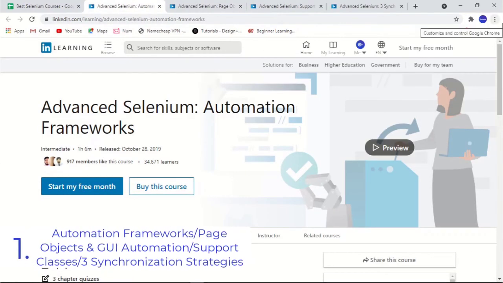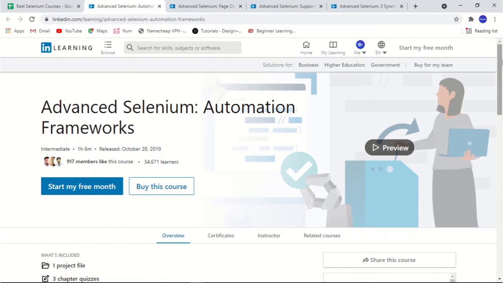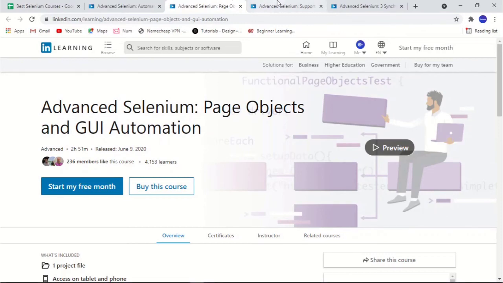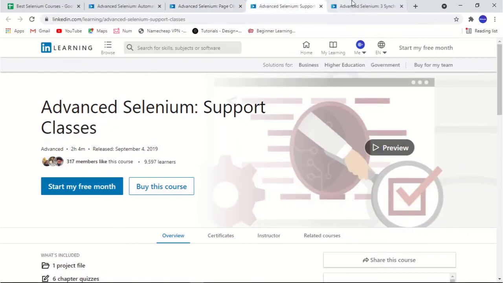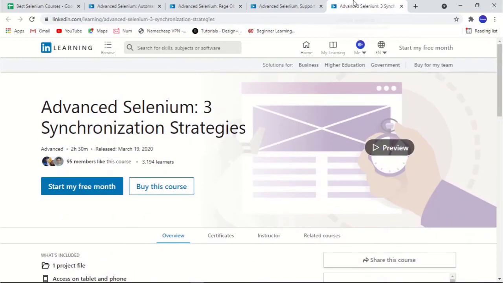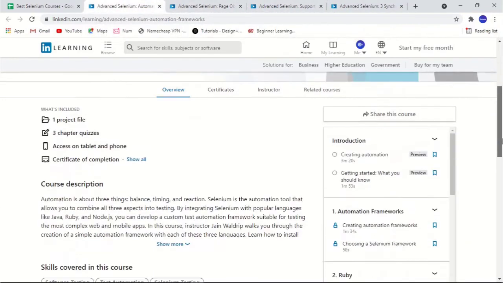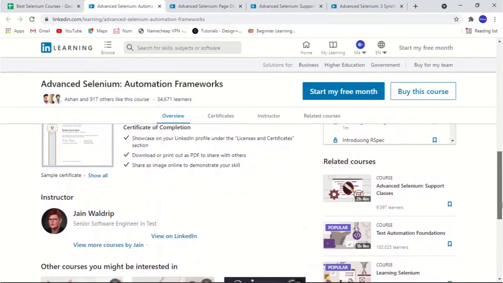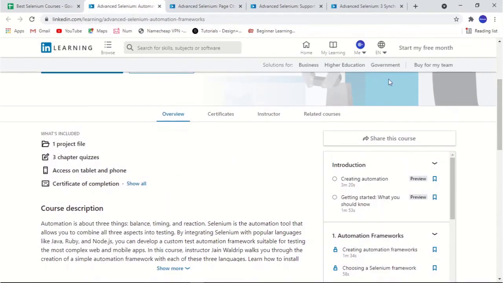Now at number 1 we have 4 courses combined that you should take together to become an advanced Selenium user. The courses are from LinkedIn Learning, and each of these courses independently provides in-depth learning catering to different aspects of the Selenium tool. These 4 courses are advanced. The 4 courses are Advanced Selenium Automation Frameworks, Advanced Selenium Page Objects and GUI Automation, Advanced Selenium Support Classes, and Advanced Selenium 3 Synchronization Strategies. The instructor of this course is Jane Waldrip, who specializes in test automation and implementing QA processes. These courses combined will help you go from intermediate to advanced in no time.